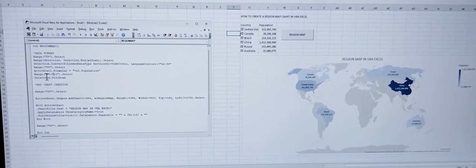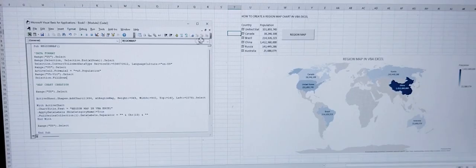For that, I'm going to type Range in the brackets, in double inverted commas, "V5:V10", and outside the brackets I'm going to type .Select. After this, in the next line I'm going to type Selection.FillDown. What this will do is drag the formula to my selected range.